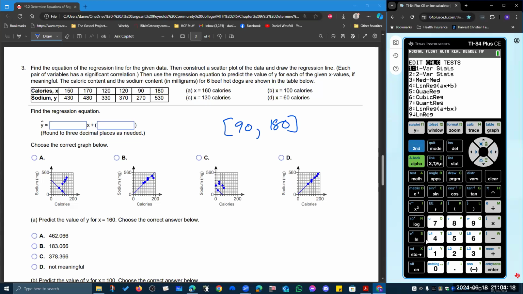Stat calc number 4. No need to store the linear regression equation. We're going to make it right here. 3 decimal points for the slope, so 2.790, and intercept to 3 decimal places, 15.666. All right. Y equals 2.790x plus 15.666.